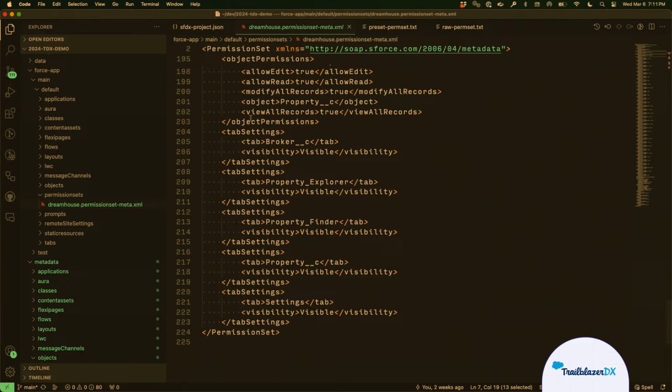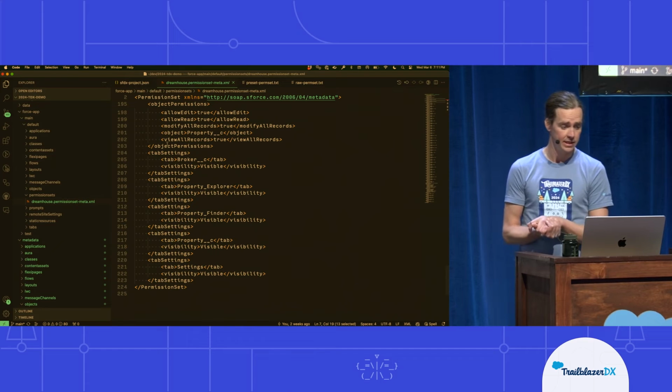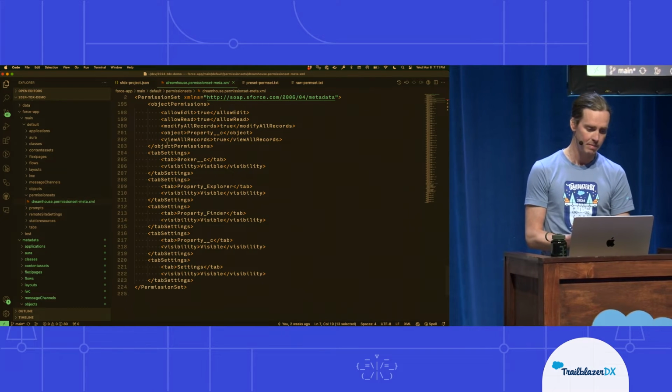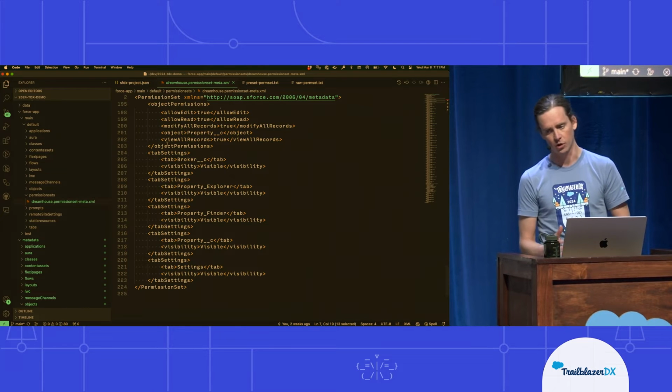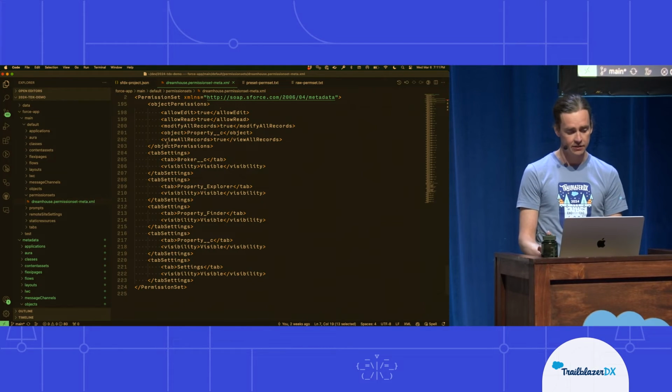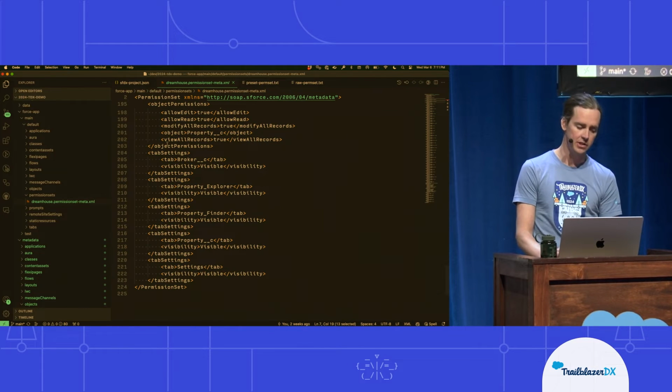You can imagine that on some of these more commonly used metadata types, in large projects, this can get out of hand very quickly. It can make even finding and editing your changes difficult. It makes your source tracking confusing, or Git diffs hard to parse. There are just a lot of reasons why this is not ideal.